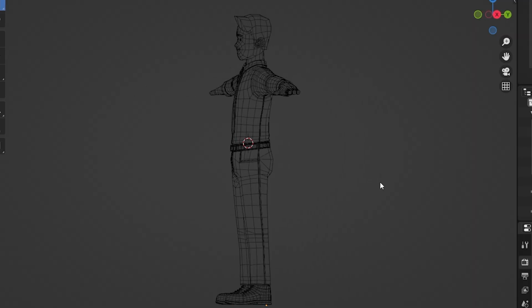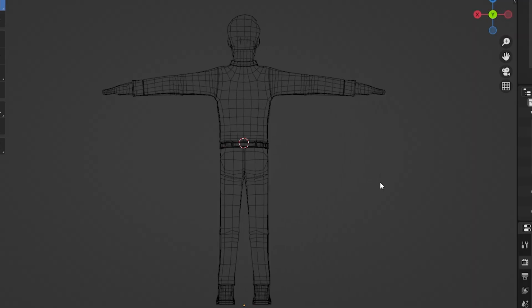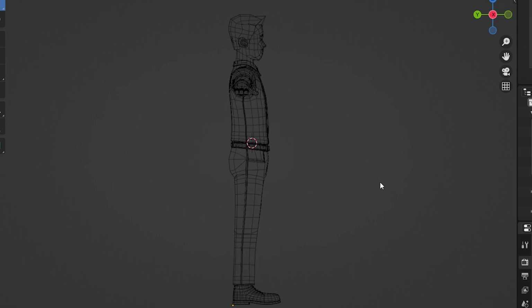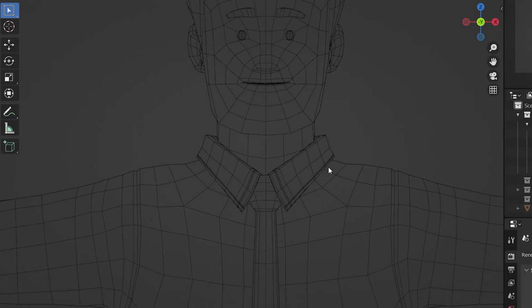And this is the wireframe. This is the front, the side, and here we can see from the back. And up close, it still looks really awesome.